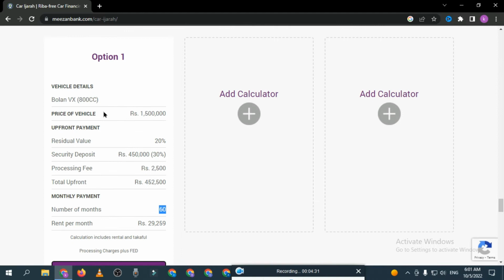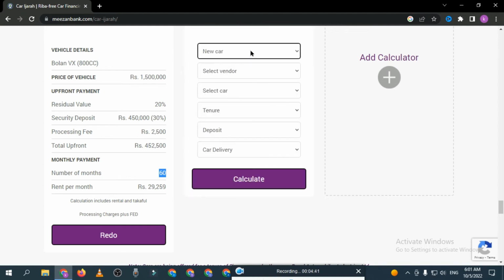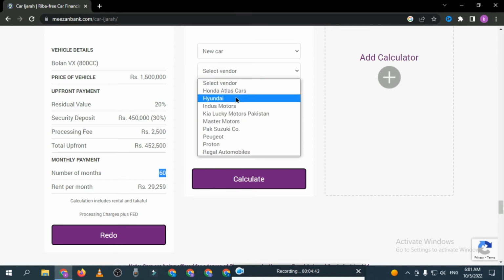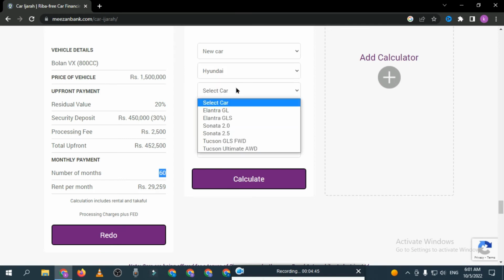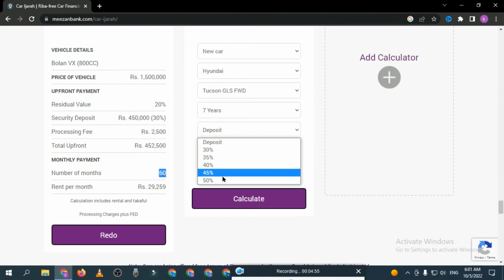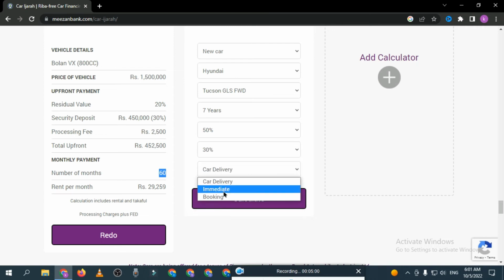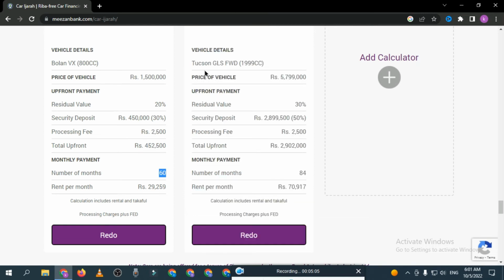So we will discuss the next car and look at what the variation is. Let's start with the other calculator. We select a new car, select Hyundai, and then select Tucson. The tenure is 7 years. Deposit up to 50%, and residual value is 30%, and we want car delivery immediately. So we calculate.